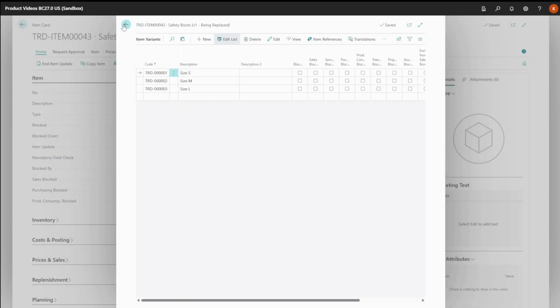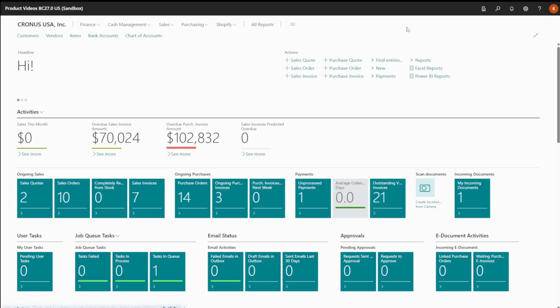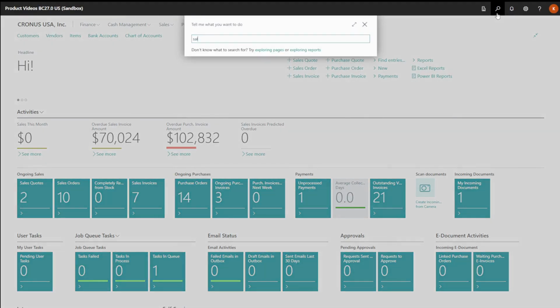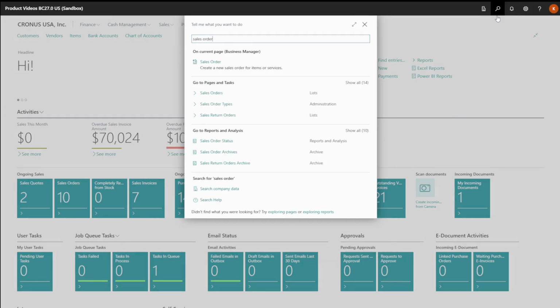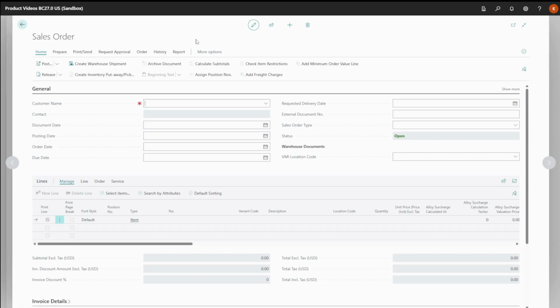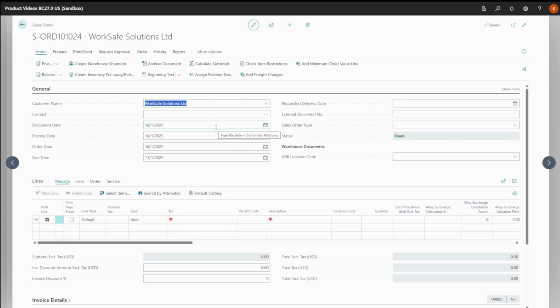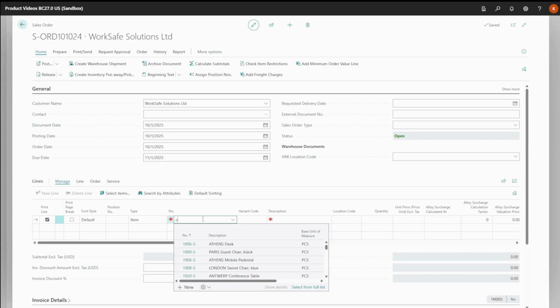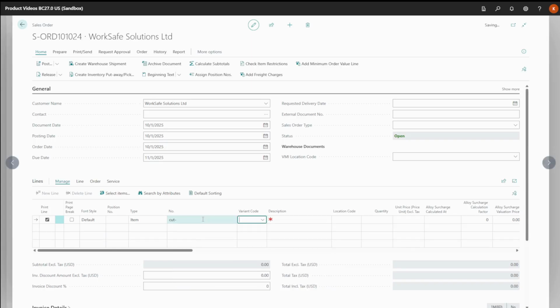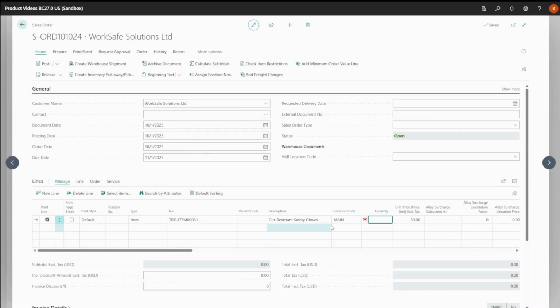Now, let's see how these settings impact the sales process. We create a new sales order and add the clearance item. Instantly, we get a notification, so we know the available stock is limited. Then we add 4 units of the safety helmet.